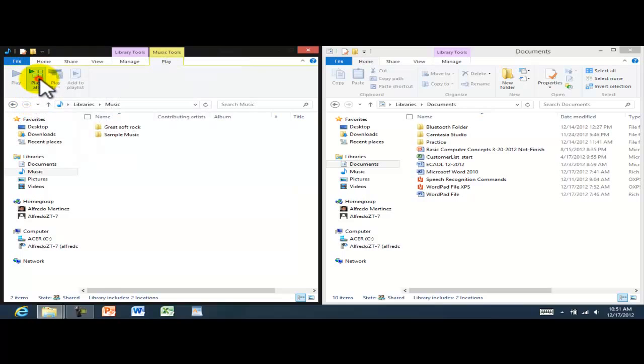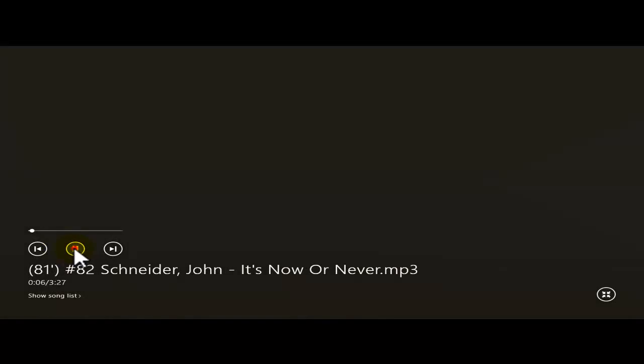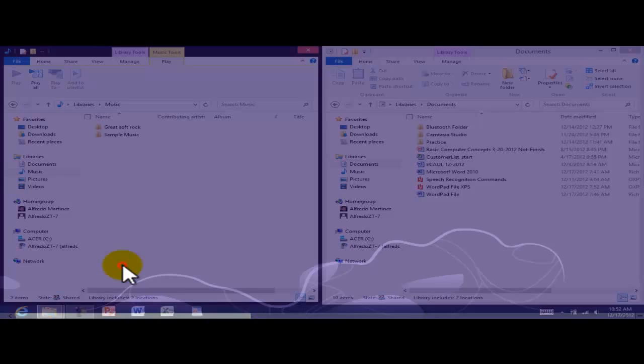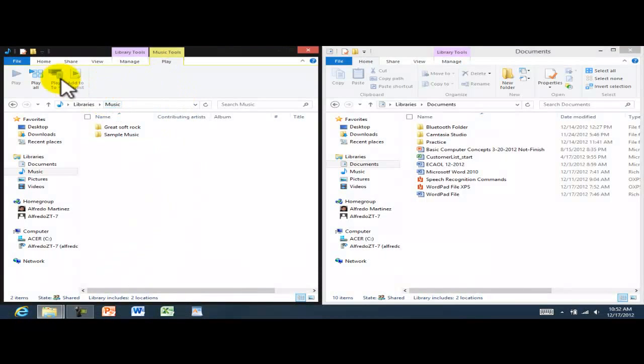And here if I click on play all, it's just going to open the application to play the music. And again I'm just going to go ahead and close it, back to the desktop. And then we have the home. We have quite a few different options.